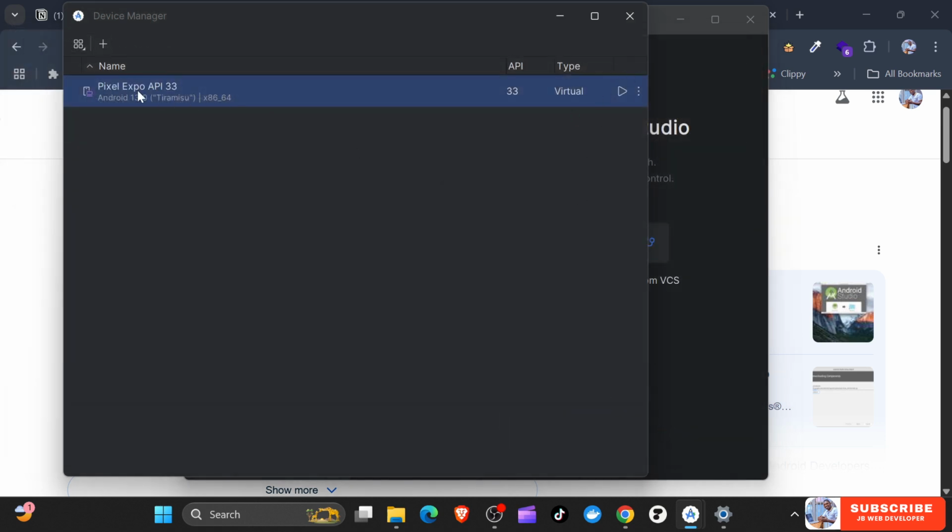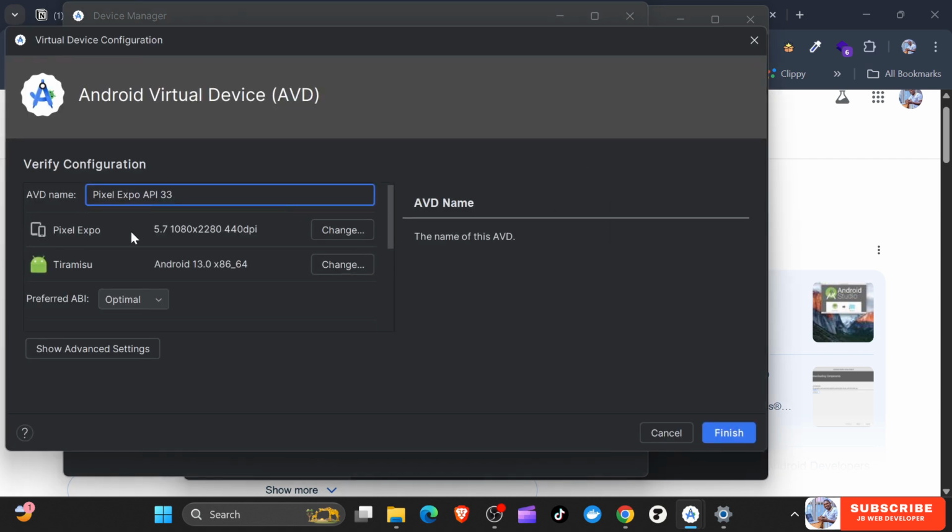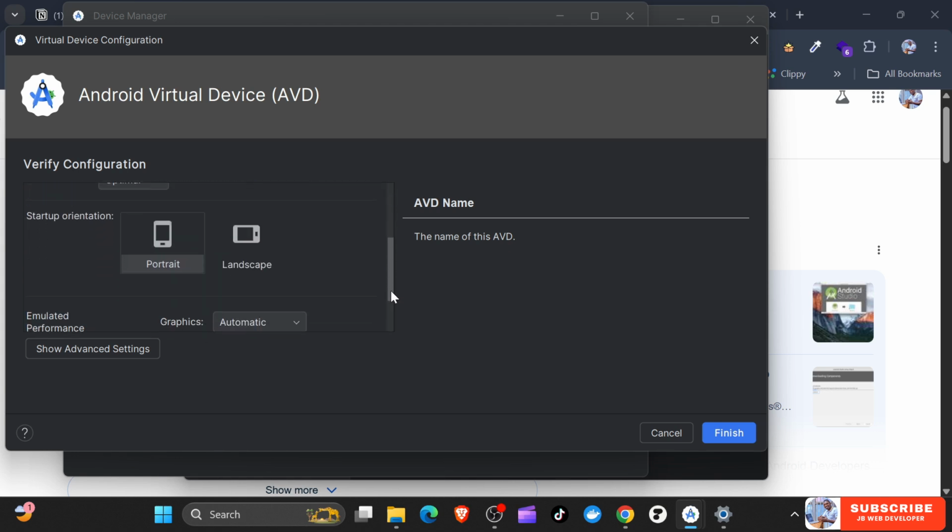I only have one here. So if I go to this device here and say edit, you can see it is Pixel Expo API 33, and you can see the size, Pixel Expo 5.7, so you can also get something like this one. It is Tiramisu. Okay, you can get that.